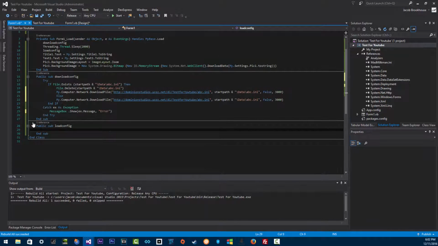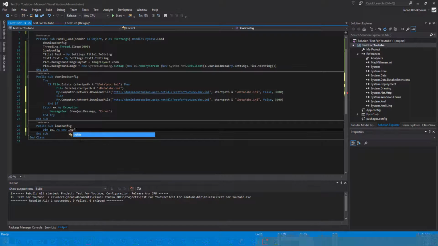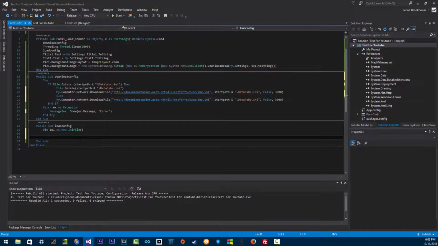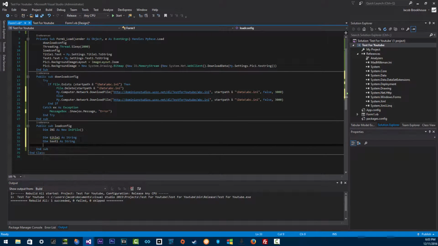Now in the load configuration, this is where the Mad Milkman's INI DLL comes in place. This is pretty simple on how to use it, so I'm just going to Dim ini As New IniFile, and then I'm going to Dim title1 As String, Dim text1 As String, and then also let's Dim pick1 As String.